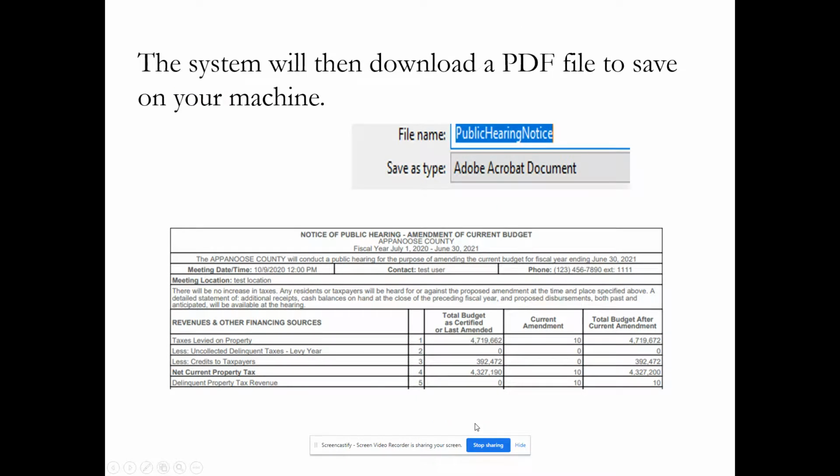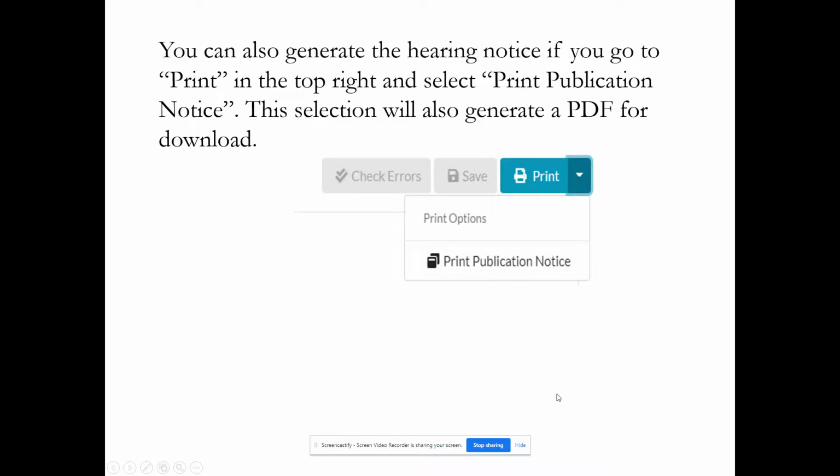The system is then going to download a PDF file. So you'll see a download generated, which is the PDF file, and you can save it on your machine, or you can go ahead and open it right away and use your print options on your browser to print it however you want to use it. And it'll look sort of like this, very similar to the past, but formatted slightly differently.